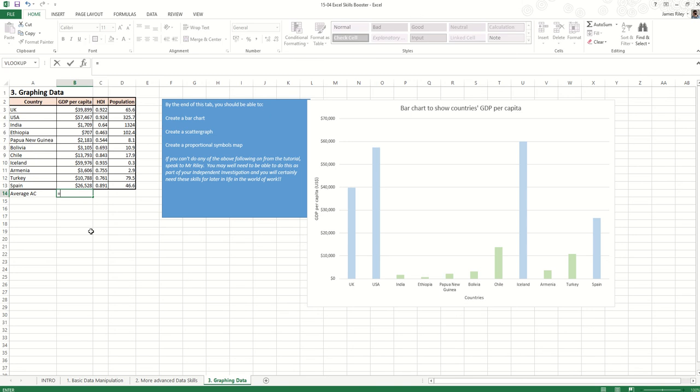So equals average, and this time I'm not taking a whole array because I only want 4 of the countries. So I'm going to open brackets. I'm just going to click the cells that I want to average. So I wanted the UKs, I wanted the USAs, oops, and I need to press Control in between. So the UK, the USA, I wanted Iceland, and I wanted Spain. So I wanted those 4. So if you look at the equation at the top, it's equals average, open brackets, and then the 4 cells with commas in between. So B3, B4, B10, B13, close brackets, and there's my average AC value now down there.